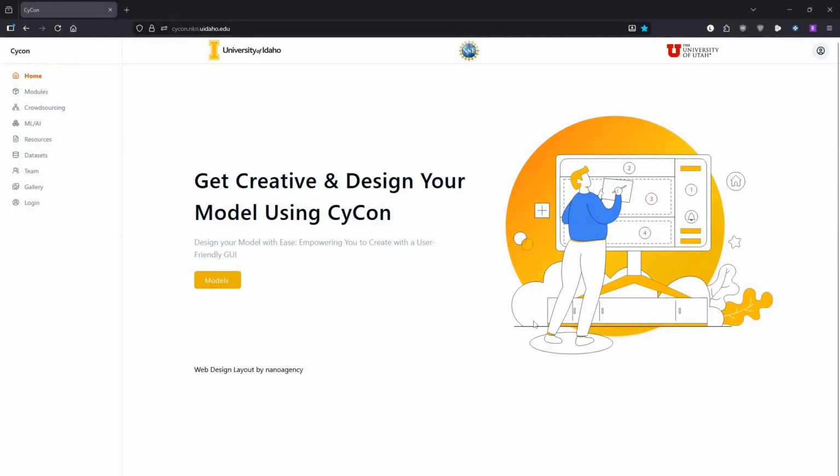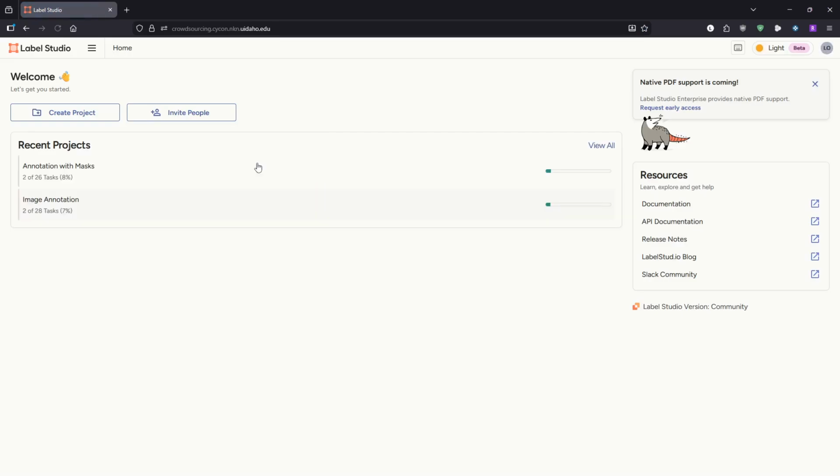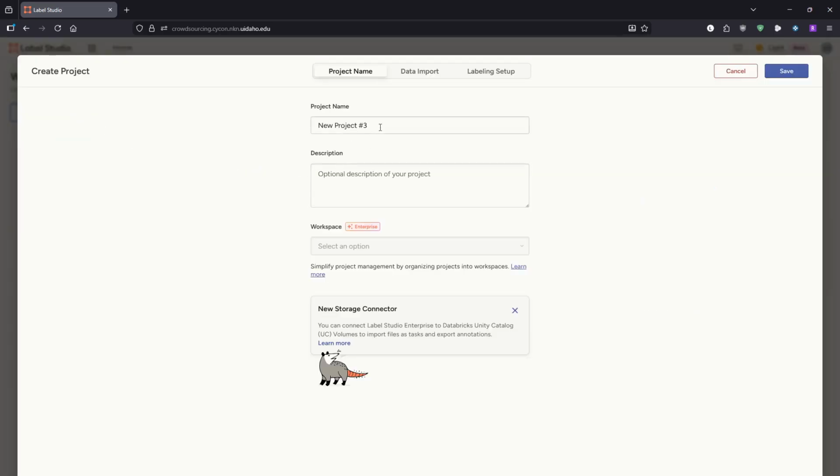In the rest of the tutorial, I'll show you how to use our crowdsourcing Label Studio tool to implement this task. First, let's click on crowdsourcing and go into our Label Studio app. And then let's click Create a Project. And then let's name our project.